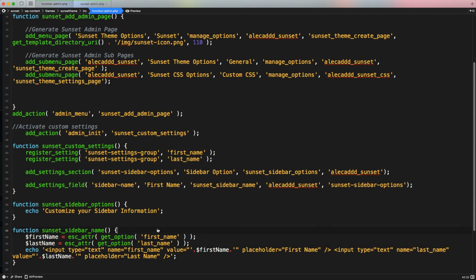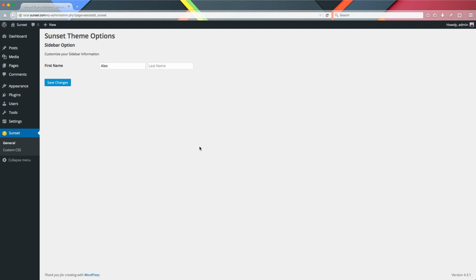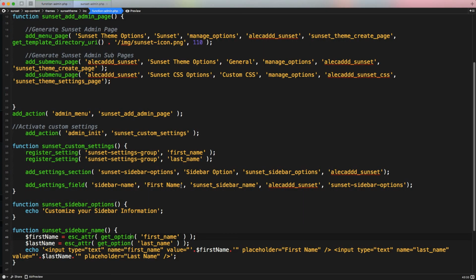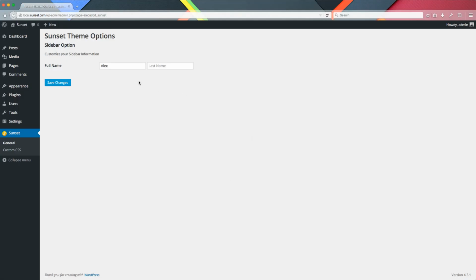Let's go take a look in our administration panel. Refresh it, and now, as you can see, I have two fields, the first name field and the last name field. This one doesn't make sense having first name here. So let's go back to our text editor and change the settings field title into full name. Let's go back, refresh, and now we have full name.